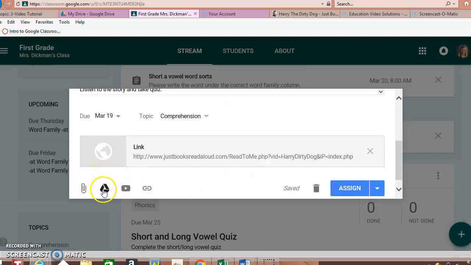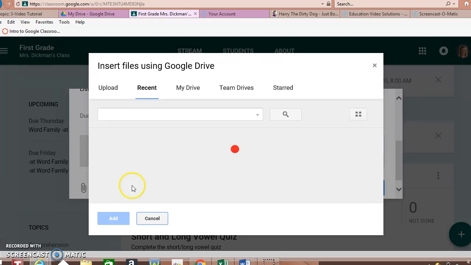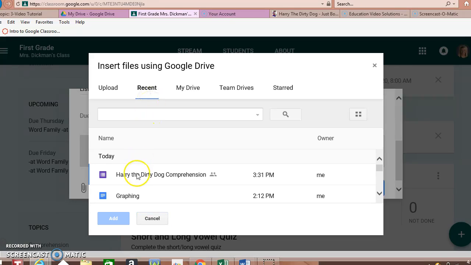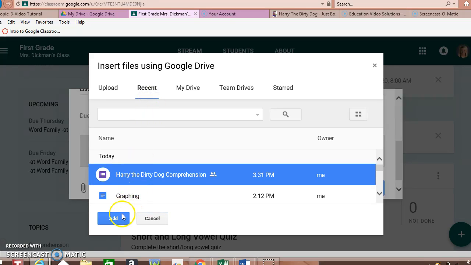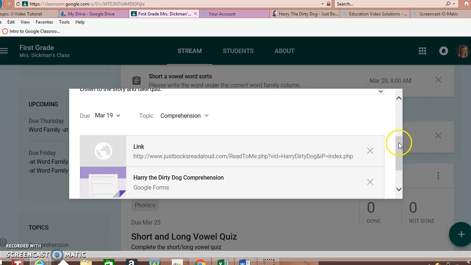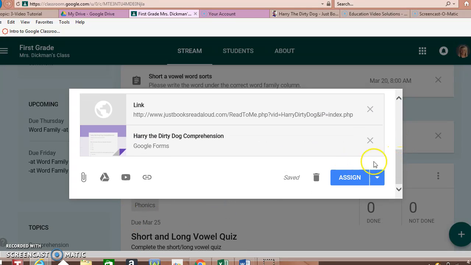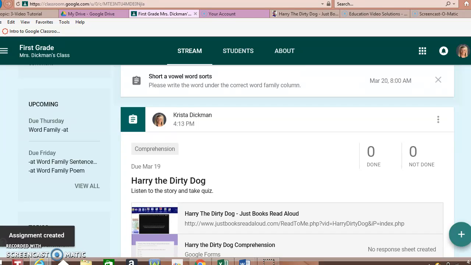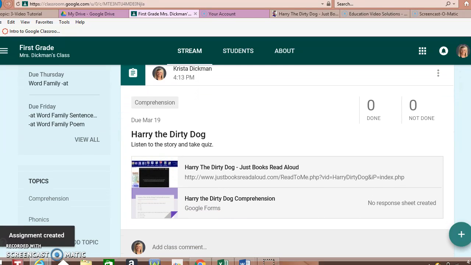And then I'm going to go back and hit the Google Drive icon. And now I'm going to go to my recents, and I'm going to click on the comprehension quiz. And now I'm going to add it. And then I'm going to scroll down, and I am going to assign it. And if I scroll down a little bit, there it is.